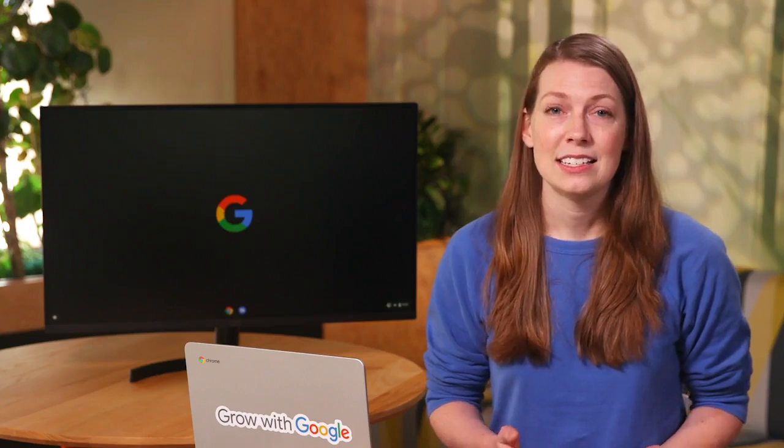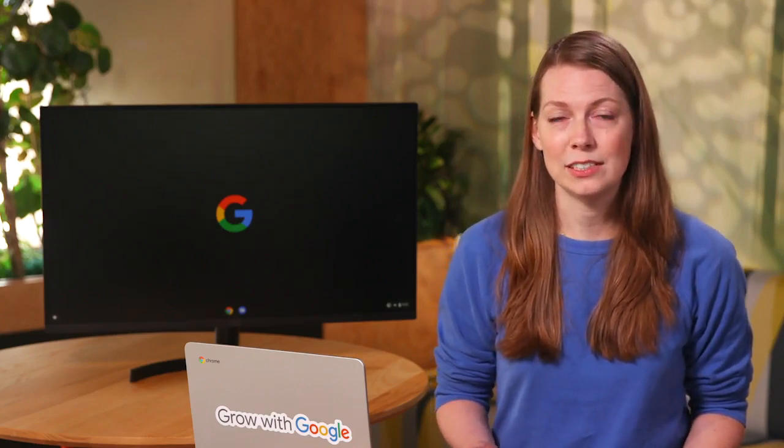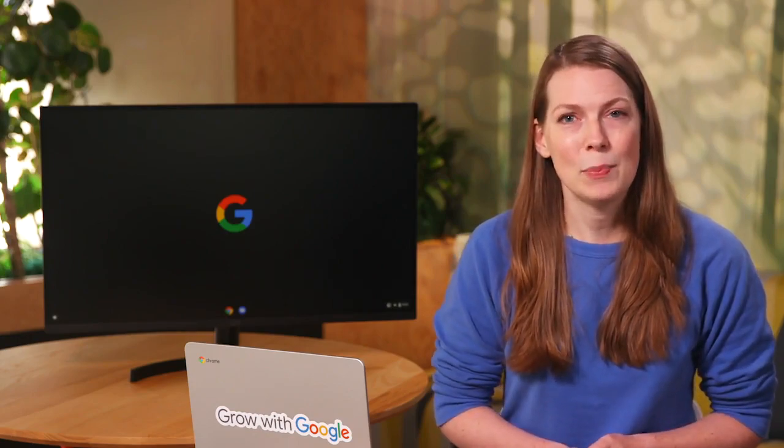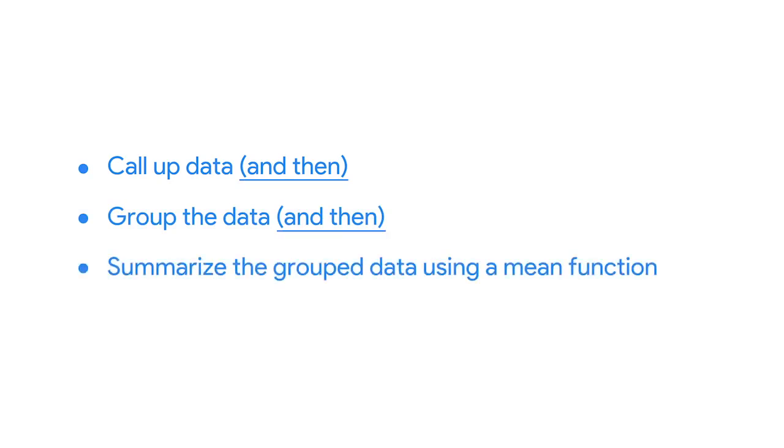You can think of a pipe as a way to code the phrase "and then." Say you've got sales data and you need to find the mean or average. You can create a pipe by calling up the data and then grouping the data and then summarizing the group data using a mean function.